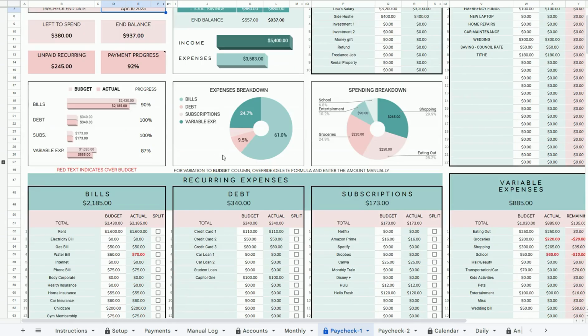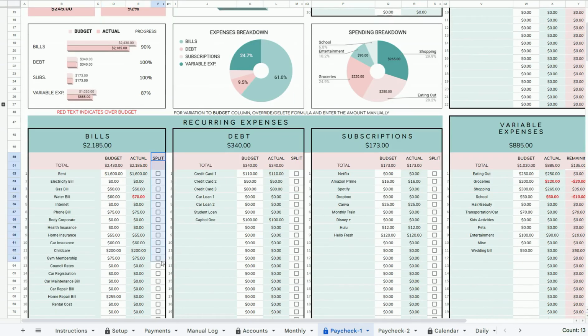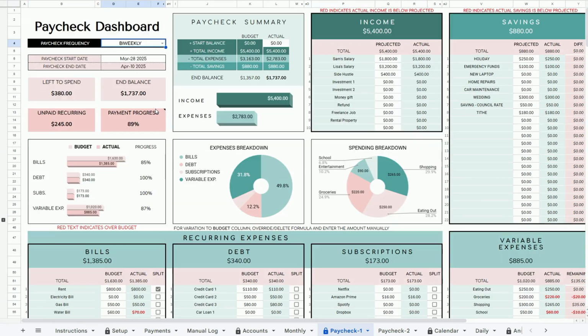If you scroll down, I want to explain about this split feature here that's only applicable to bills, debt, and subscriptions. I've created this feature for those of you who want to automatically split your monthly recurring expenses per paycheck. In this example here, rent is 1,600. If I check this split checkbox, it will automatically split that amount by 2. That's because I have chosen biweekly as the frequency.